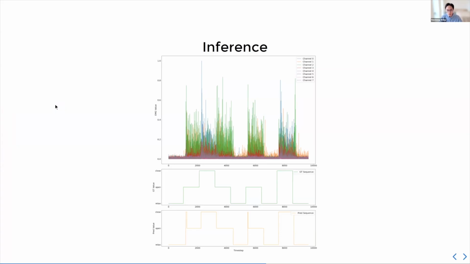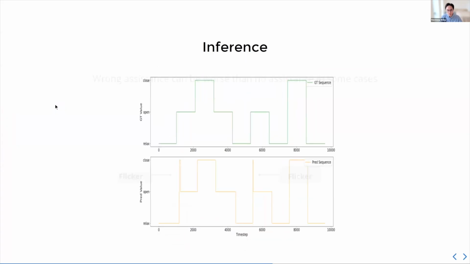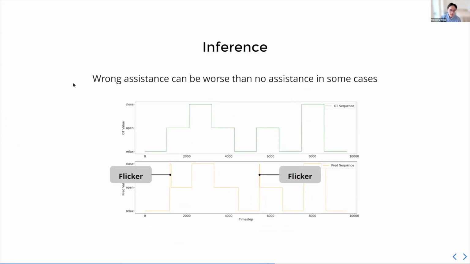So what do I mean by that? Let's actually zoom into this sequence here. On the top, you see the ground truth values of a gesture sequence. The person starts with the hand relaxed, goes into an opening phase, goes into a closed phase, back to open, and back to relax, and so forth. And on the bottom, this is our model's prediction. So it predicts relax, it goes to open, goes to close for a split second, comes back to open, and so on and so forth.